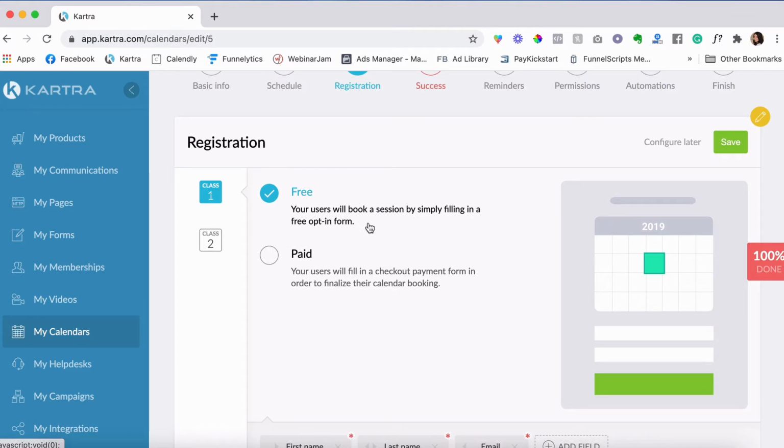Are these sessions going to be free or are they going to be paid? So even though I mentioned that I do paid coaching, I have my clients actually prepay for those coachings and then they book the session. But you can choose this as paid, and this will take them to a checkout payment form so that they can pay and then they can follow through with the calendar booking.